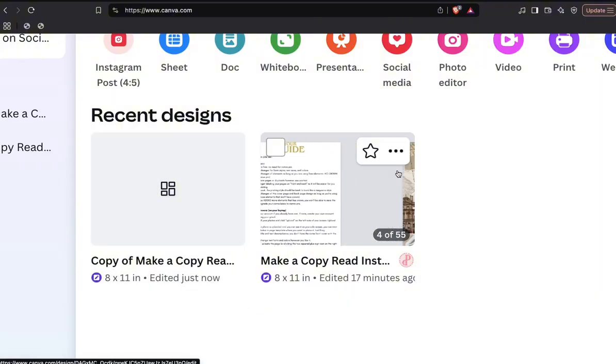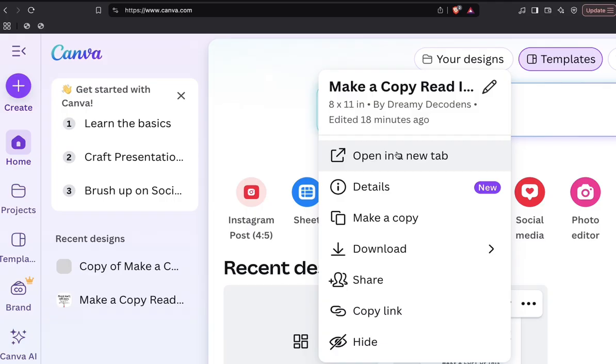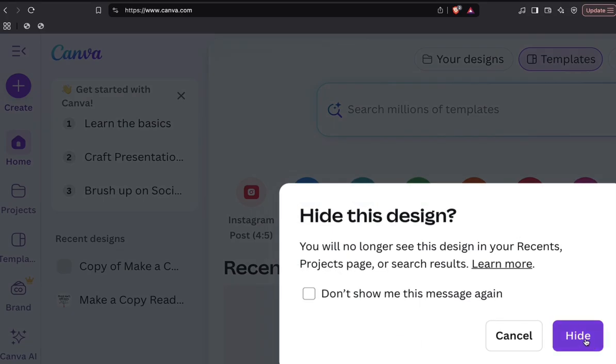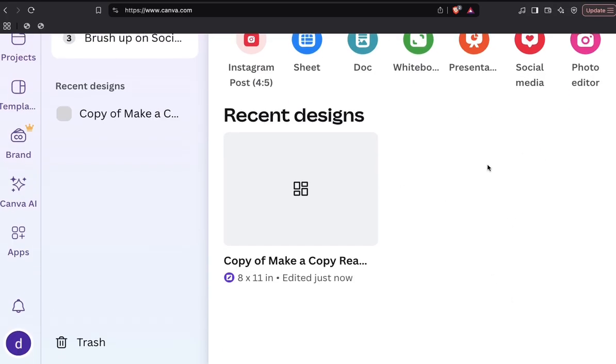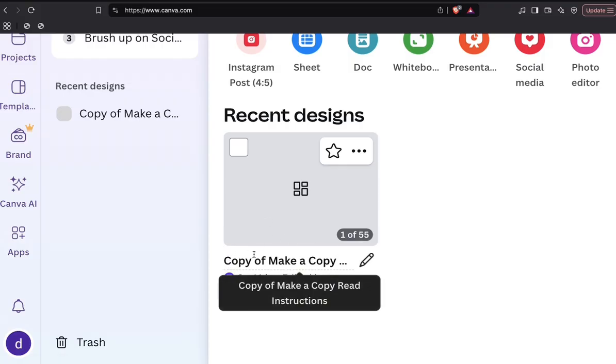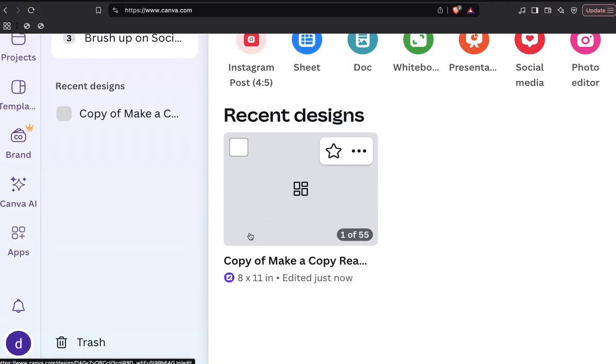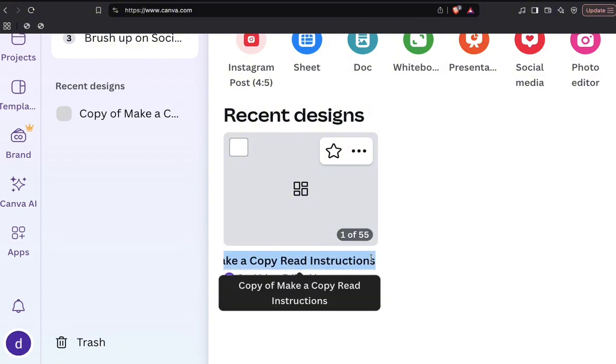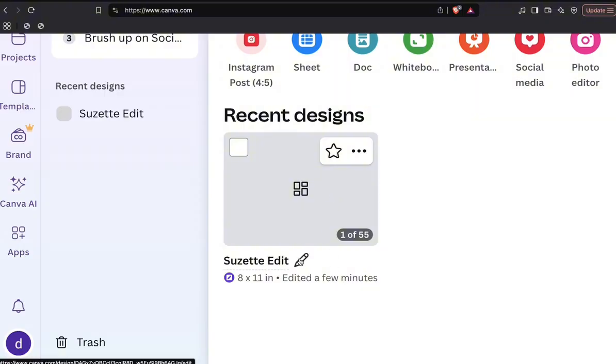So what you are going to do next is, the original, you're supposed to hide it. There. So the original is being hidden. It's not literally gone, but it's hidden. So this is the copy, and this is where you start editing your template. I'll just rename the copy of your templates to "Suzette edit". Let's just say it like that, so you're not going to get confused.